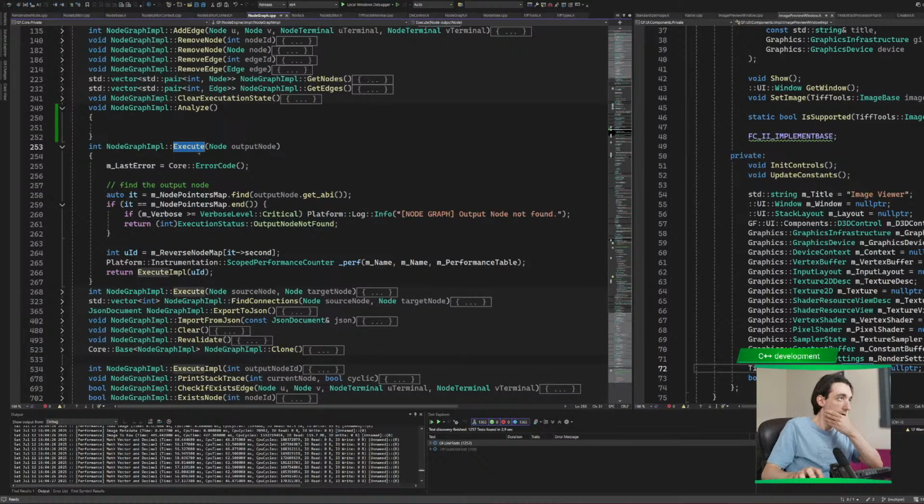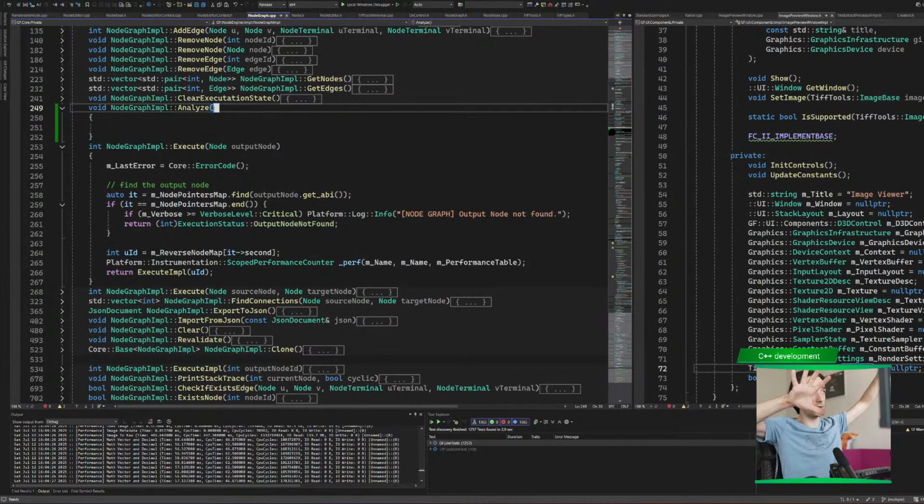Okay, so this is executing one output node. But it is also interesting to say, okay, we're not executing just one output node at the same time. We can be executing multiple output nodes at the same time, which even makes it better, because if we have multiple graphs that can be executed in parallel, we can just do that, which is kind of cool.